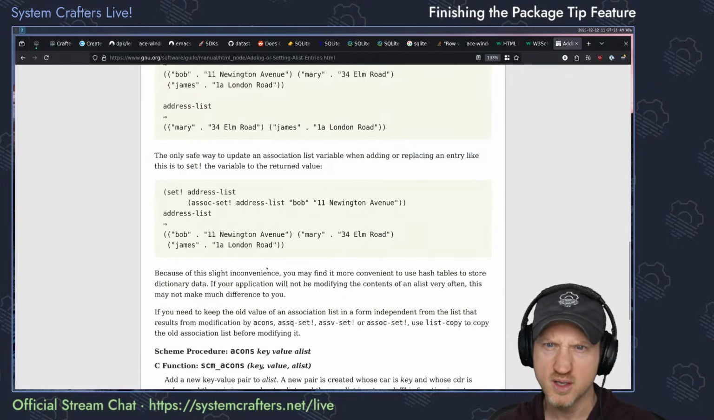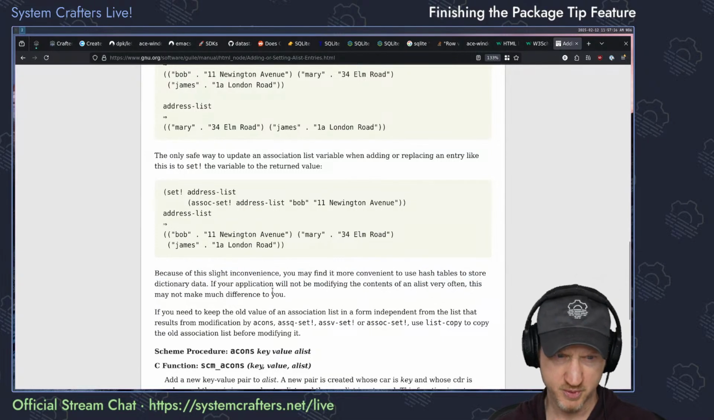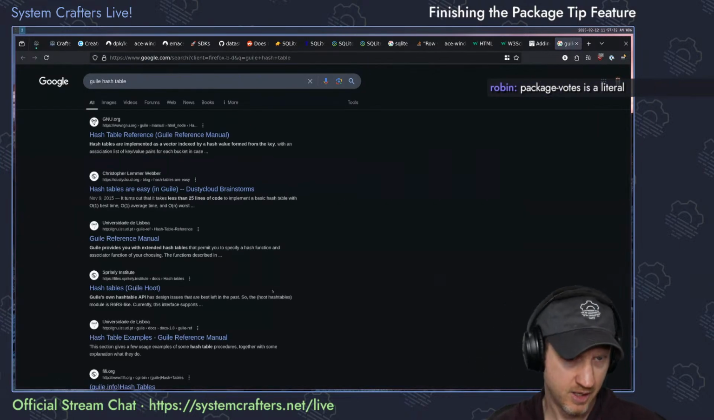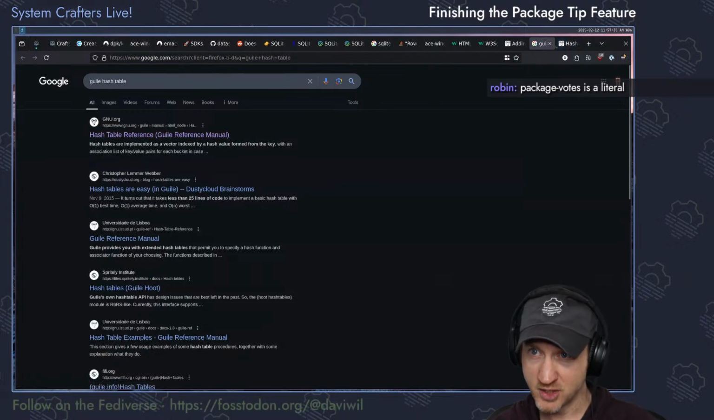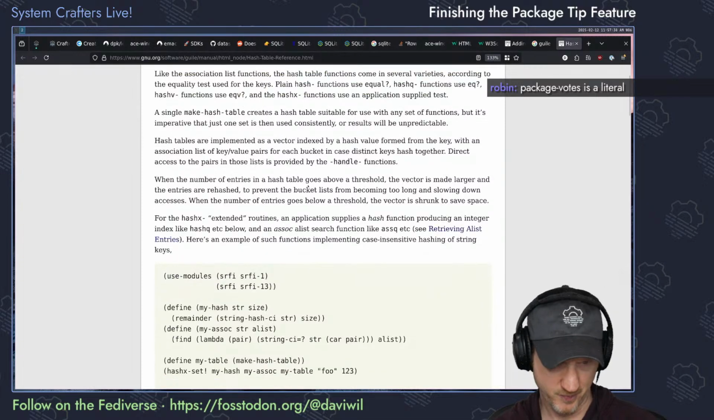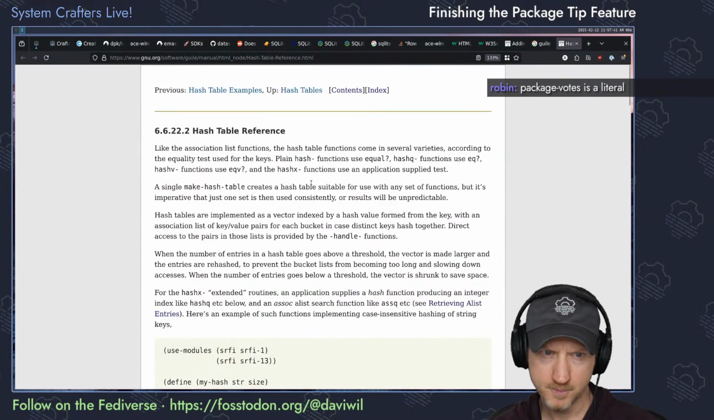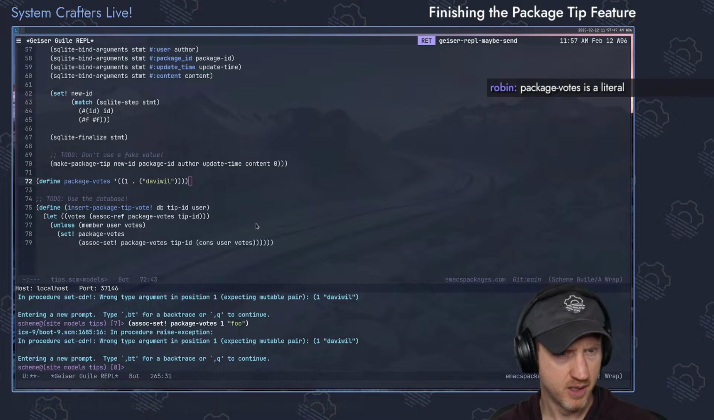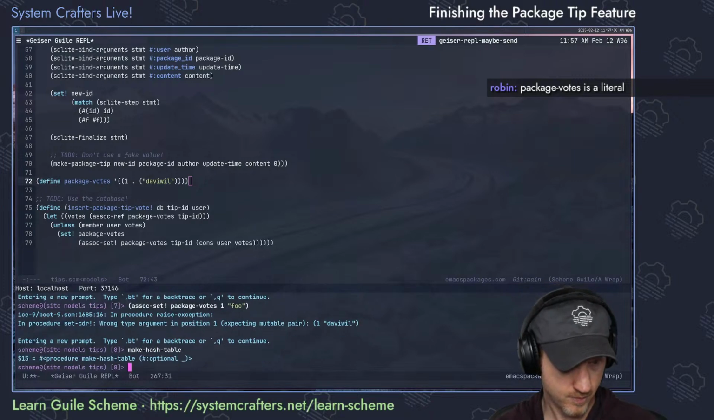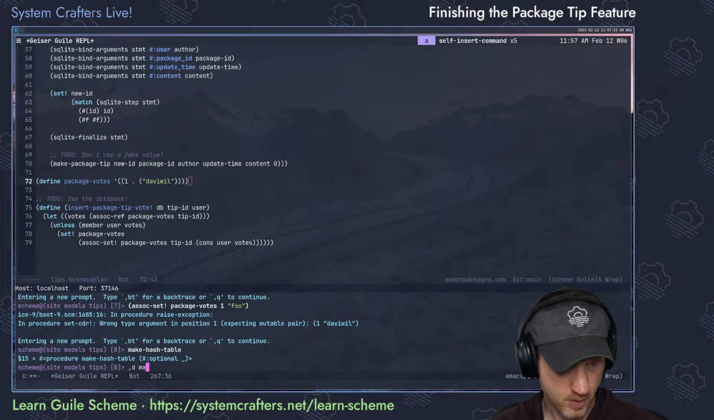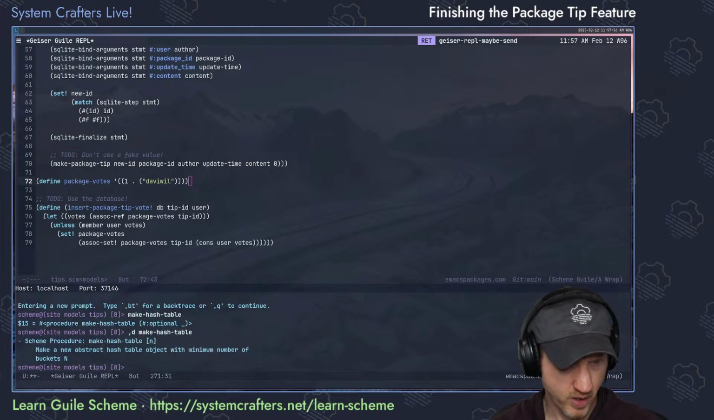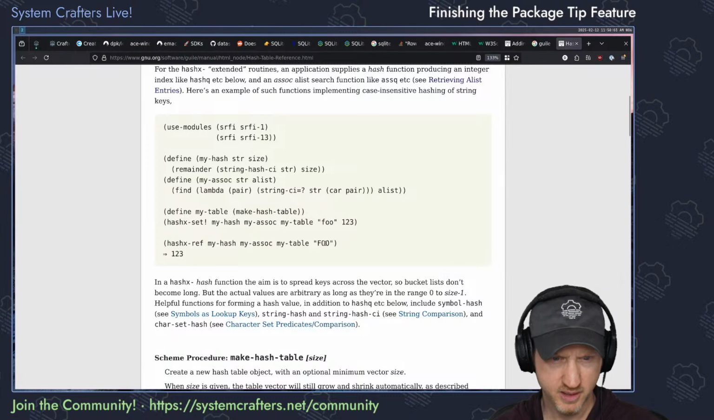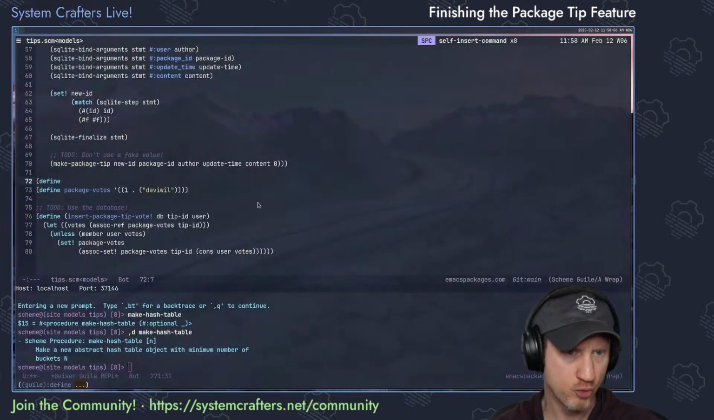Because of the slight inconvenience, it'd be more convenient to use hash tables to store dictionary data. Well, okay, Guile hash table, because at this point, I don't really need it to be anything special. I just need to make this work for the purpose of getting this done. Make hash table. Which module is this in? Okay, fine. Doesn't say where it came from. Okay. Make hash table takes a size. Oh, a list, a hash table. Great.